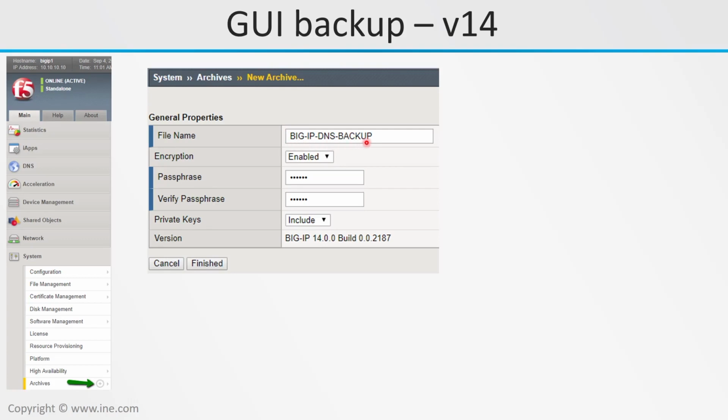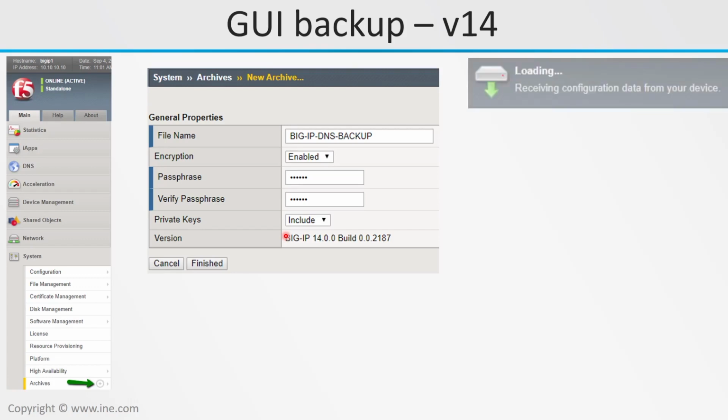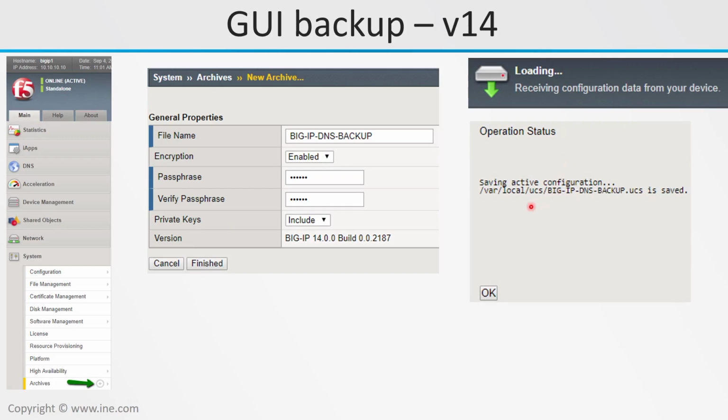Okay, for the new archive, we can give it a file name. Any file name is fine. We can choose to enable encryption or disable encryption. In this case, we're enabling encryption and then giving it a passphrase because we enabled encryption. The private keys by default are set to include. You can set this to not include the private keys if you have very sensitive information that you don't want to be shared.